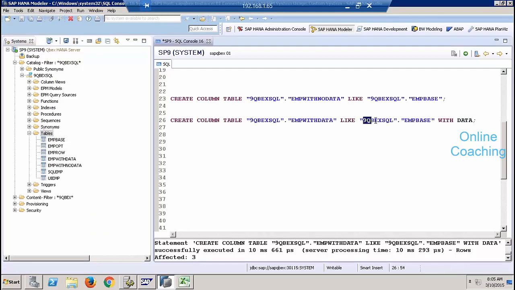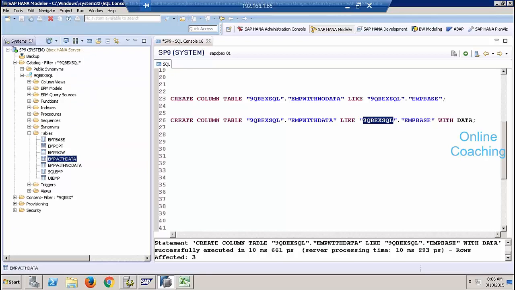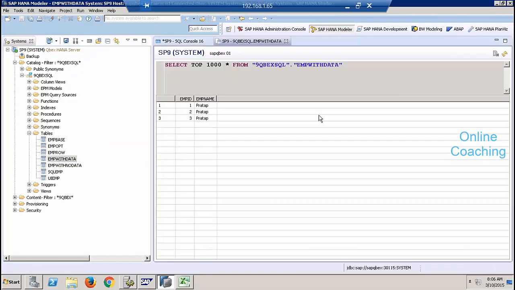If she is trying to create a table which is similar to another table of a different schema name. So this is with data, now I've got a table with the data. I've copied a table with the data by using the like operator, by using the extra keywords with data. Very, very important. Interview discussion.